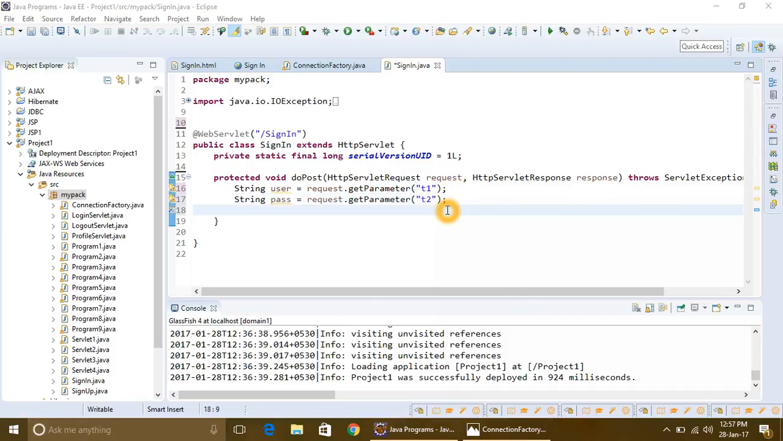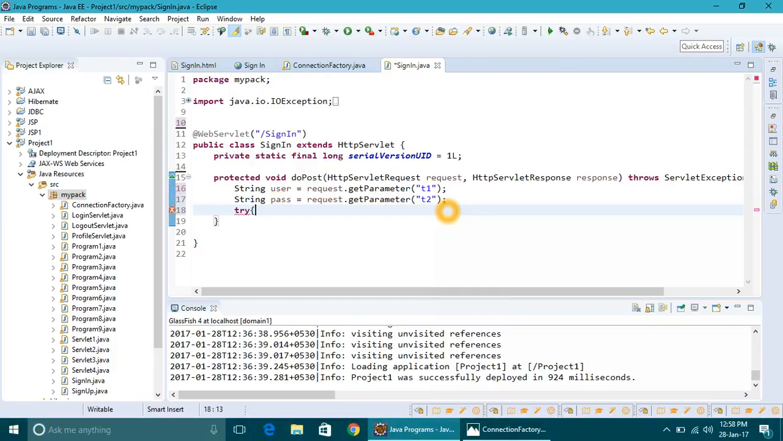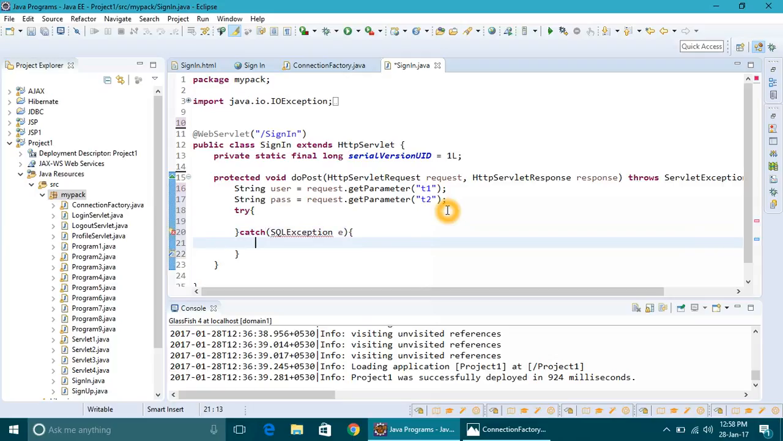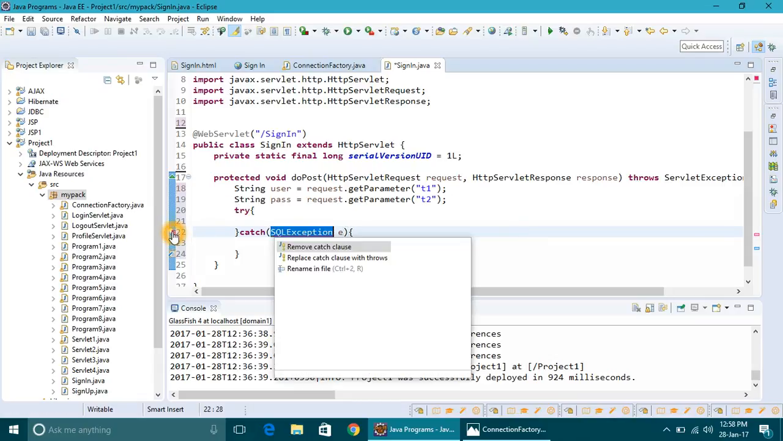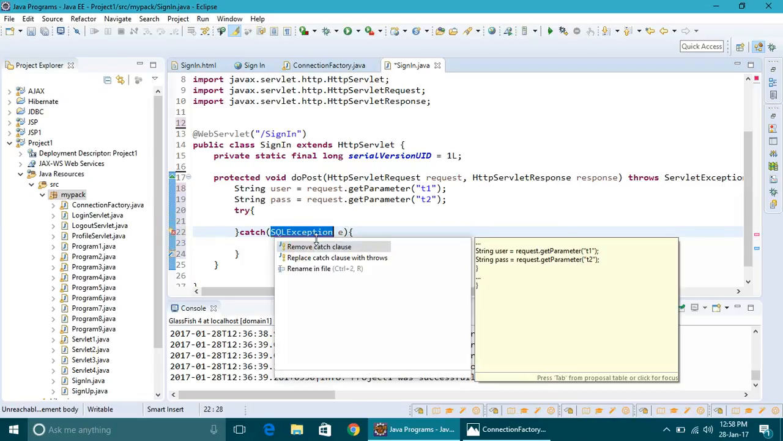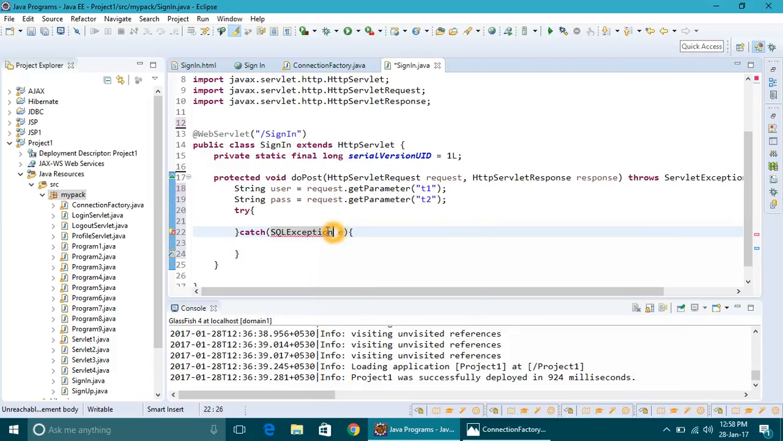Okay, we are going to use a try block, and catch also has to be there. SQLException, connection e. Let's see. Okay.